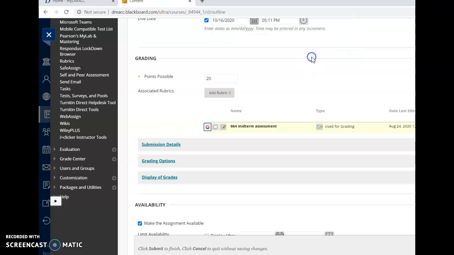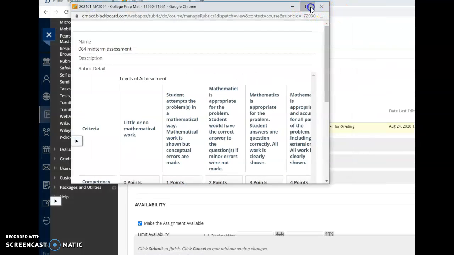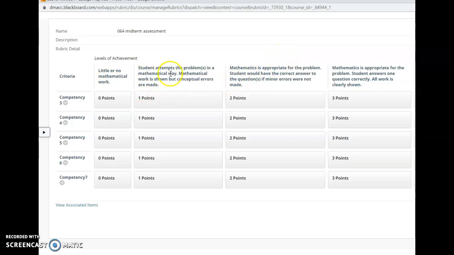And notice how the points automatically come in. If you want to see the rubric, you can click right here. And again, all I did is the steps I just showed you earlier, where I cut and pasted my Word rubric into this document.